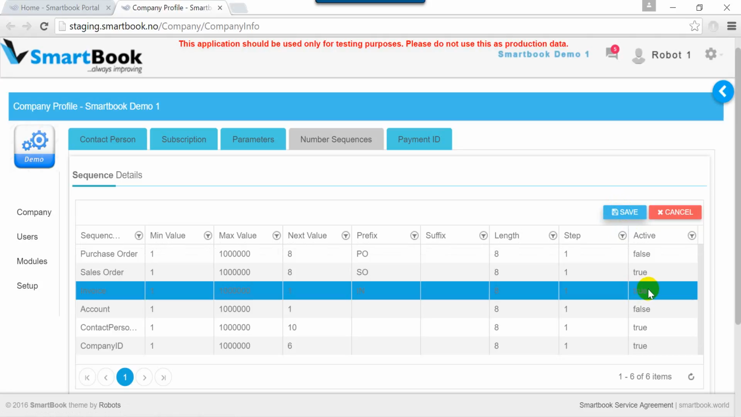A number sequence next invoice number will then be generated each time a sales order is invoiced. Enter the following details into the row of the invoice in the grid to set up the format of the invoice number, which will now be auto-generated. Enter the minimum value of the sequence. Enter the maximum value of the sequence. Next value is automatically generated according to the sequence. This cannot be modified. Enter a required prefix.